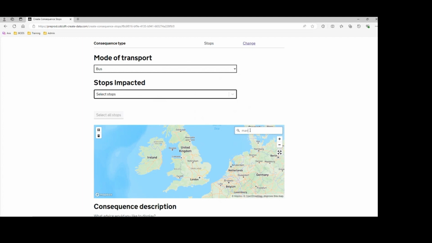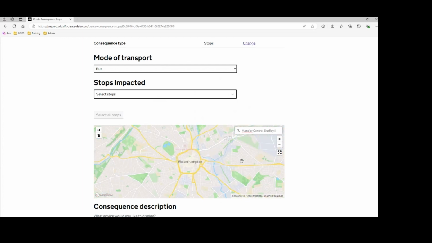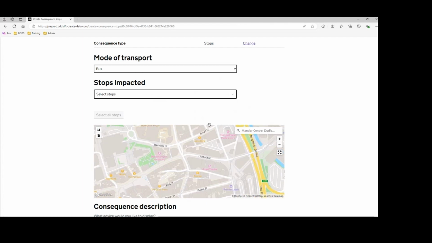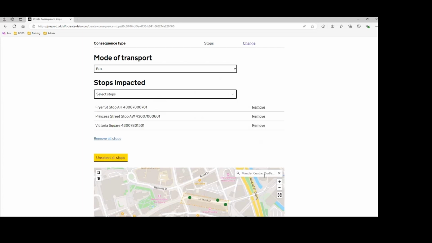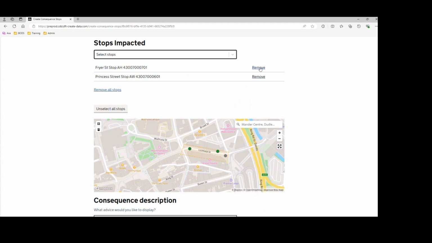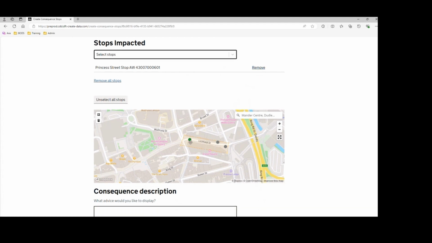So if I search up Mandra Centre in Wolverhampton, and then let's say I go to Lichfield Street, and let's say I'm not sure where the stops on Lichfield Street are, I can draw a polygon on the map, and that will pull through any stops within that polygon. As you can see, select all stops, all 3 stops are pulled through here. Now, if I just want one of them, I can just remove them, and now it's just pulling through Princess Street.